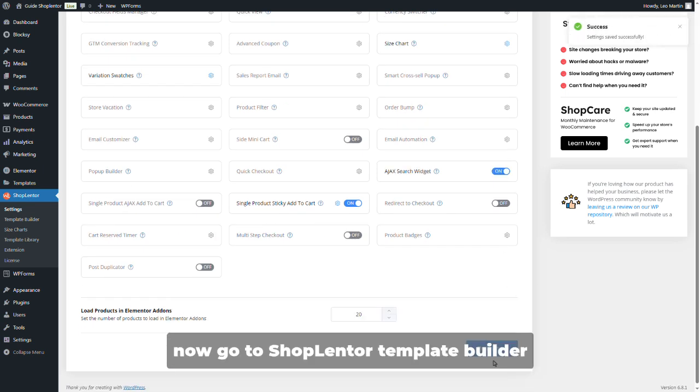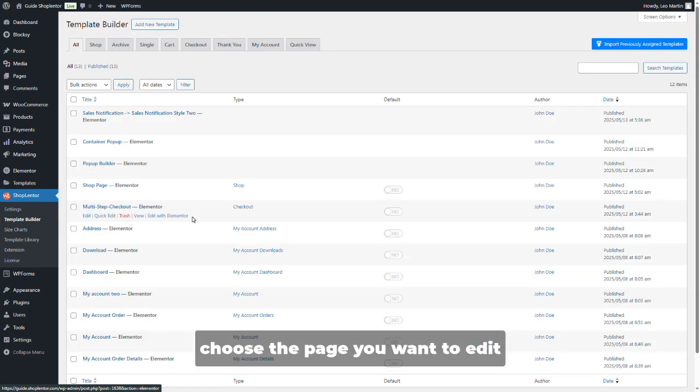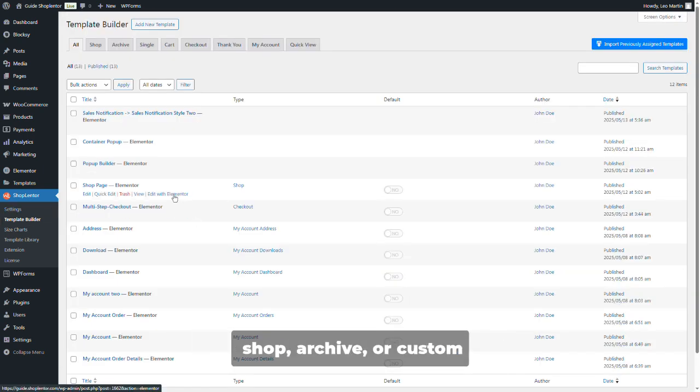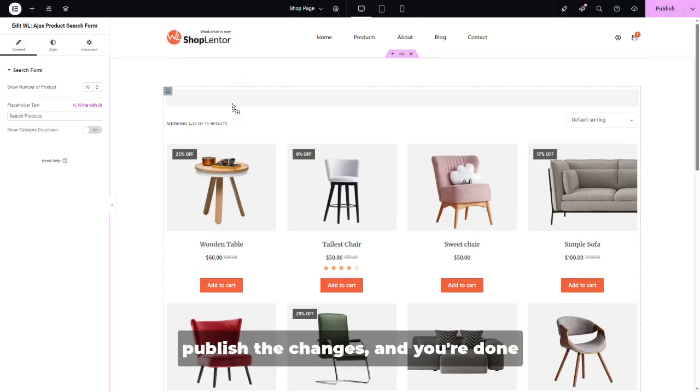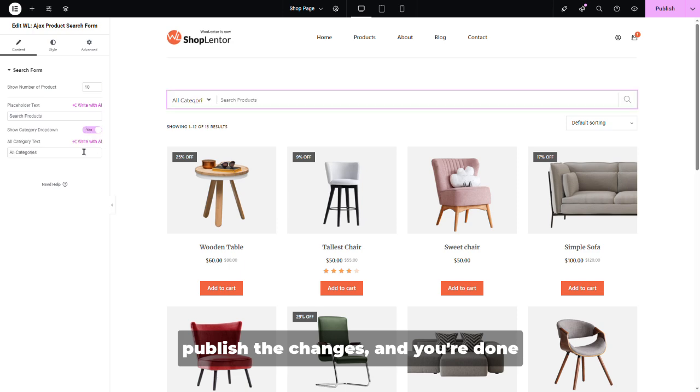Now, go to ShopLentor, Template Builder. Choose the page you want to edit: shop, archive, or custom. Drag and drop the widget, called AJAX Product Search Form, with the WL badge. Publish the changes, and you're done.